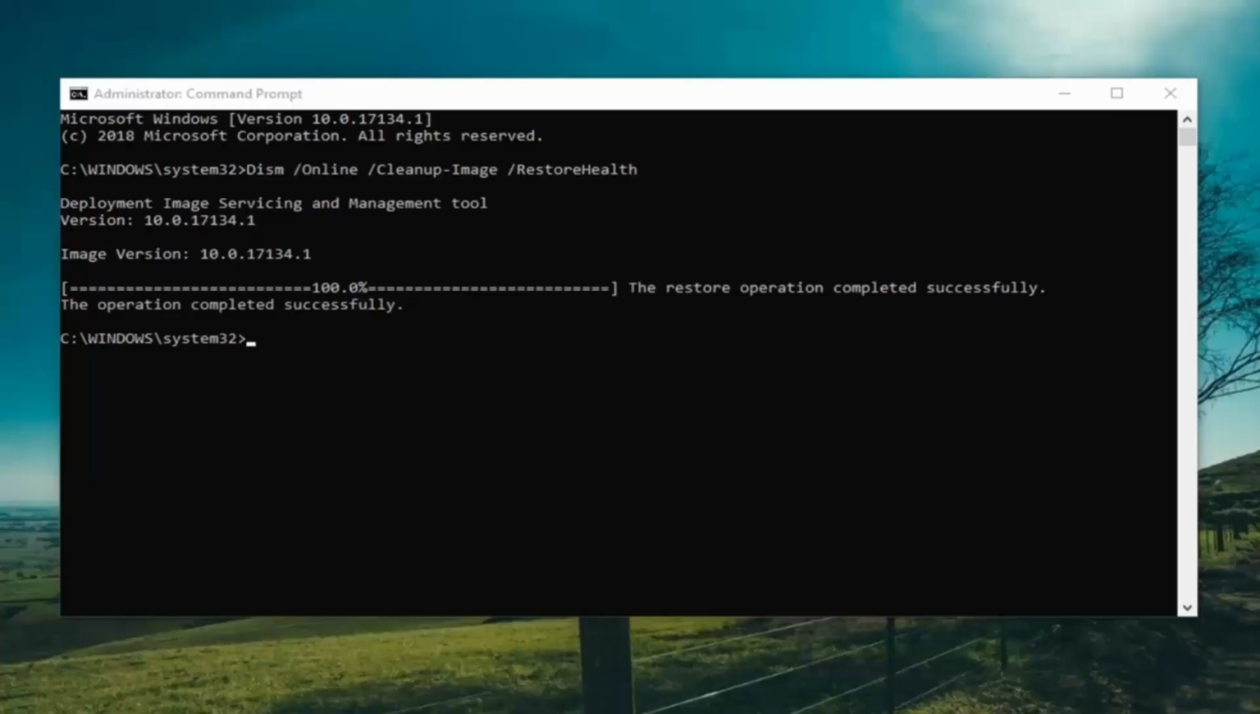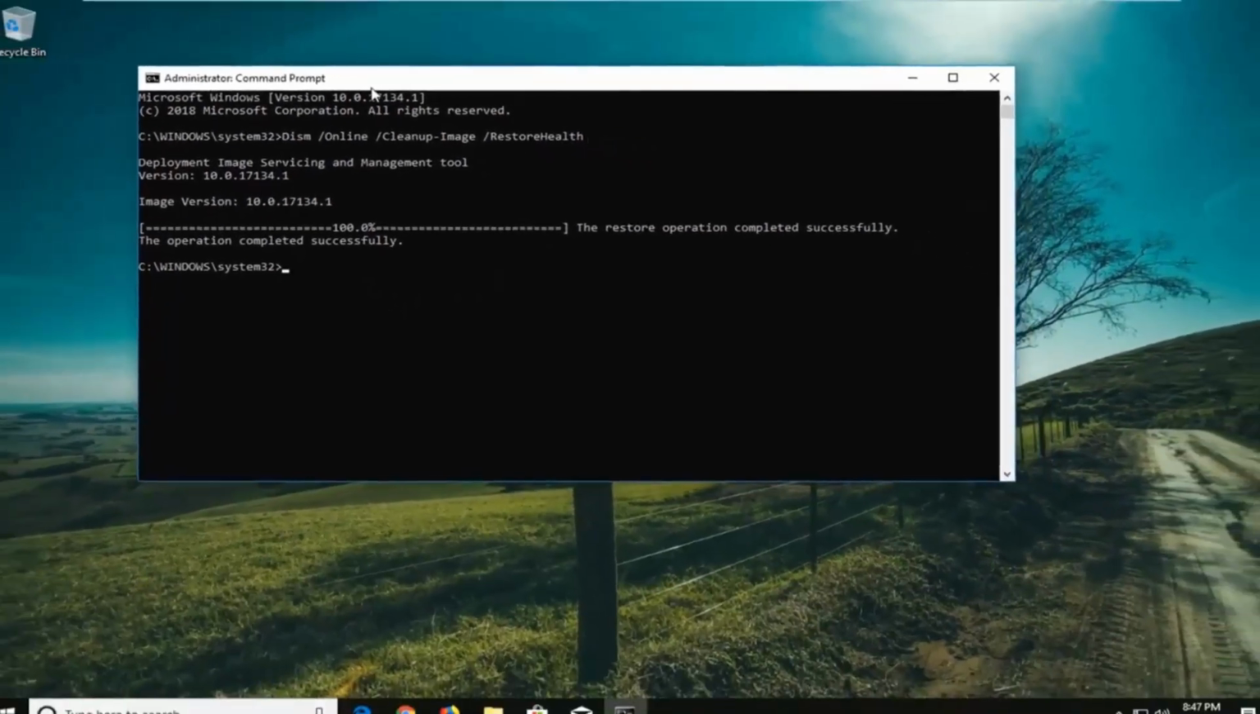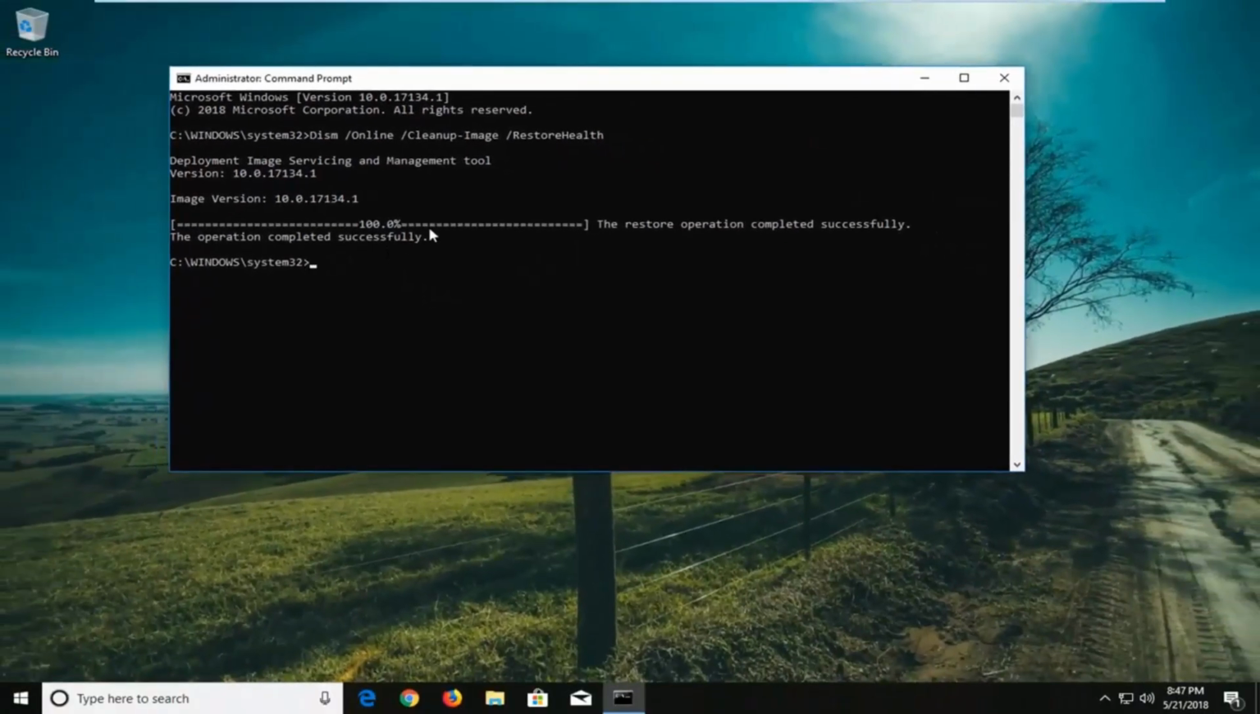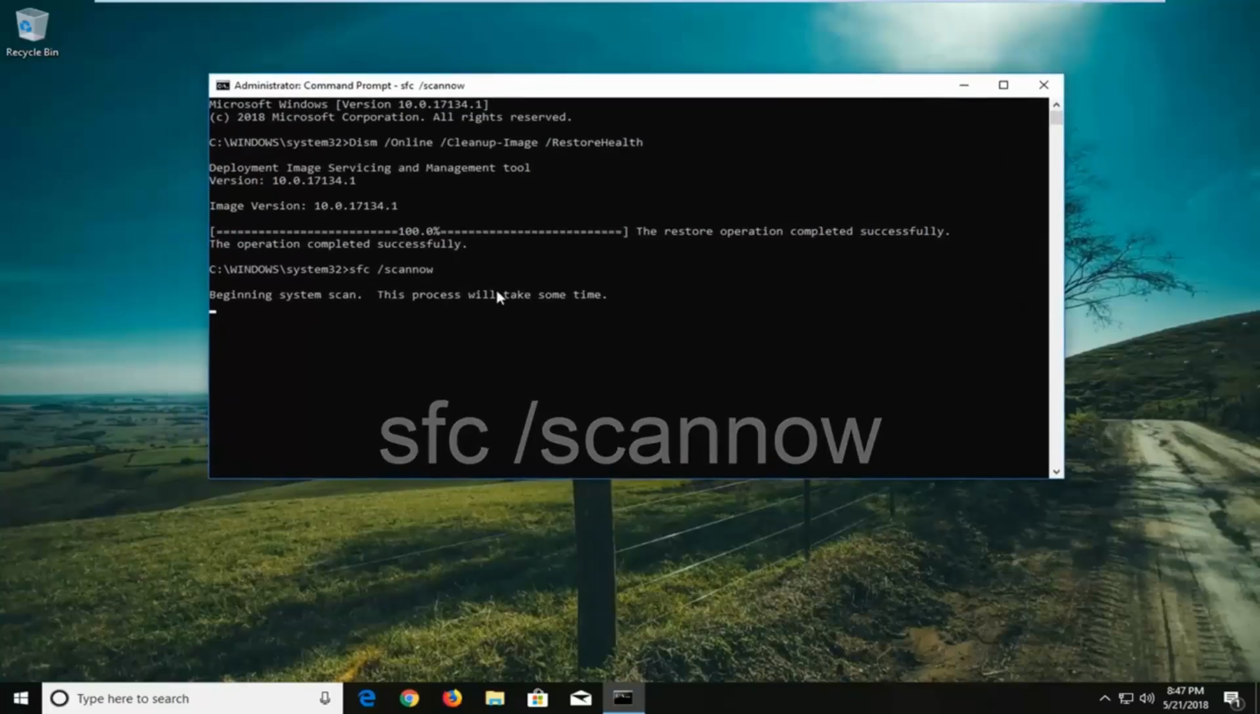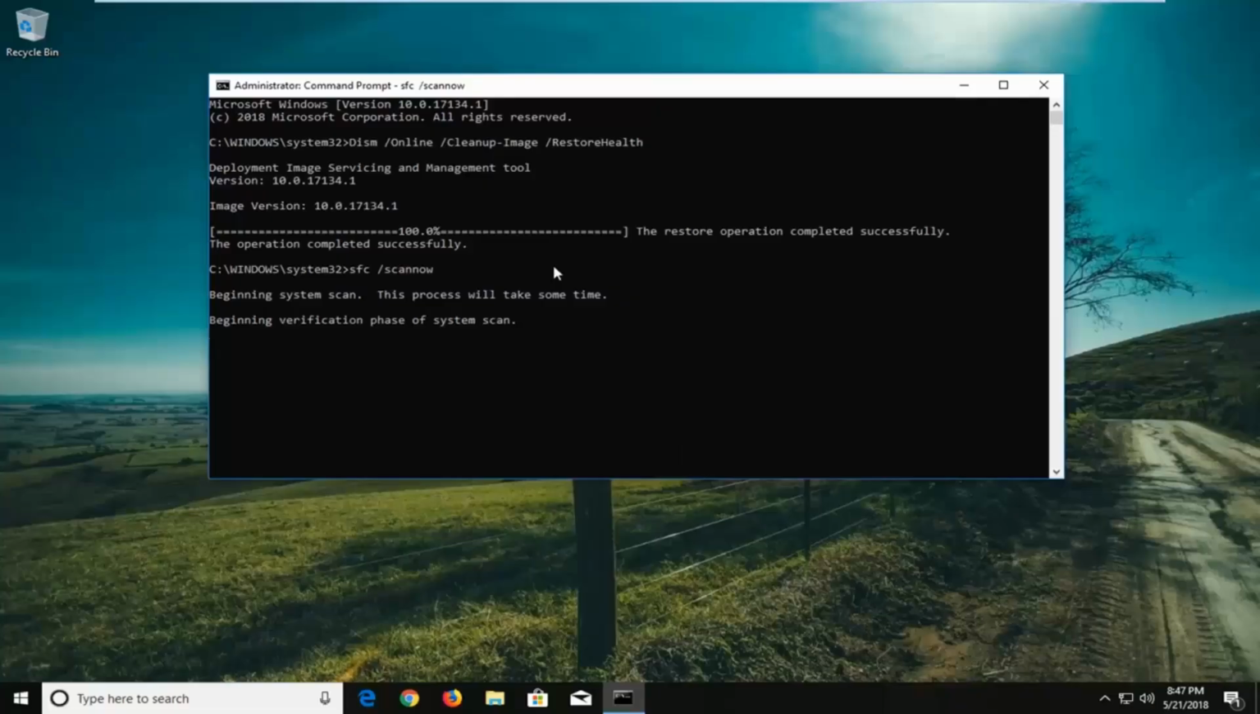Okay everyone, you can see the operation has completed successfully here. So at this point what you can do is type in SFC space /scannow. Hit enter, let it run the system scan now. Hopefully you won't have the issue you were having beforehand, and this should be good.